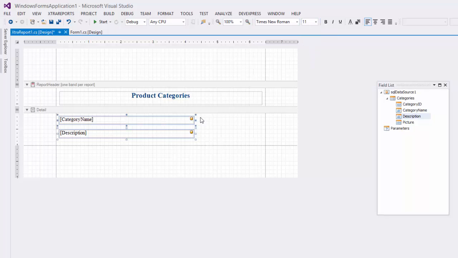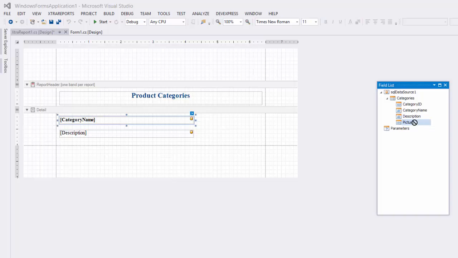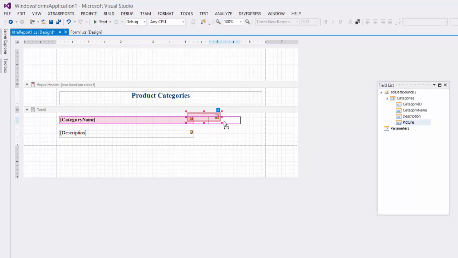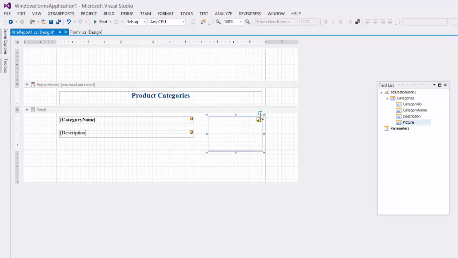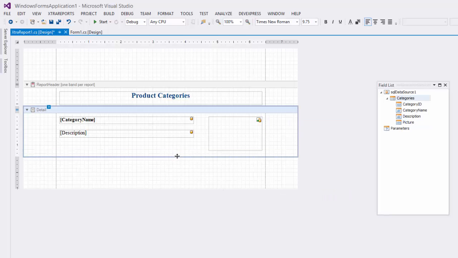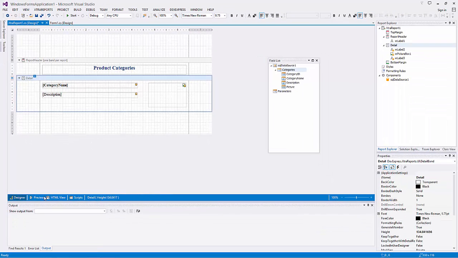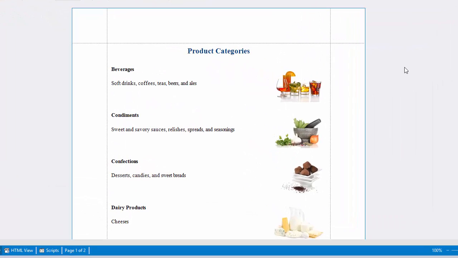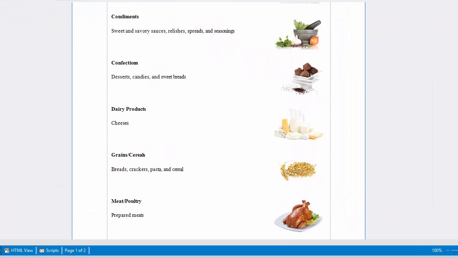Then I'll adjust the font for the category name in bold. Finally, I'll add the picture field and choose Picture Box. Then I'll resize it and choose Zoom Image for resizing. Let's switch over and preview the report. As you can see, here's our data showing product categories for food.